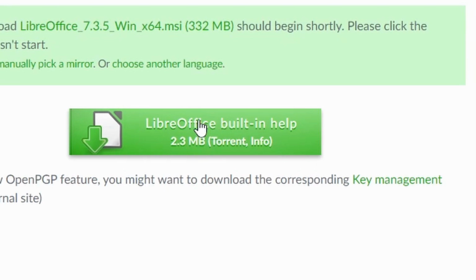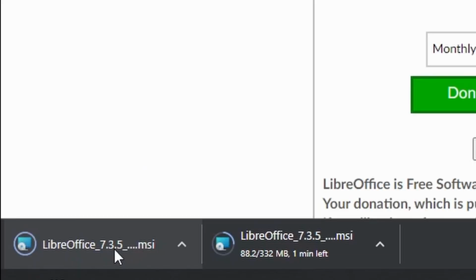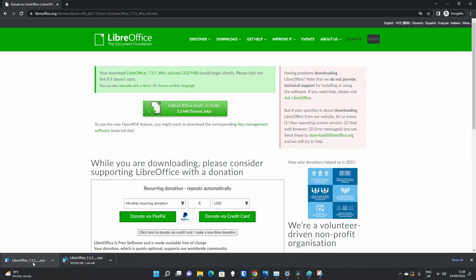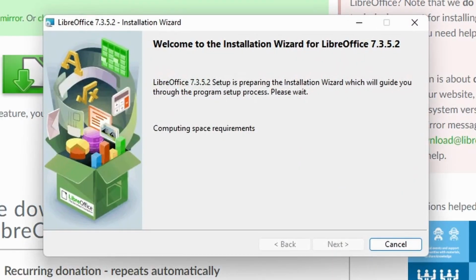If you click on that one as well, then it will download a separate install package, which is only a couple of megabytes, so it downloads really quickly, and that can be installed after you've installed the main install file for LibreOffice. It should only take a couple of minutes to download, and then we will be back. So once the download is finished now, we can click once on that and it will open the install file.